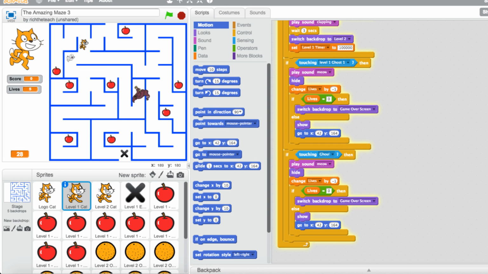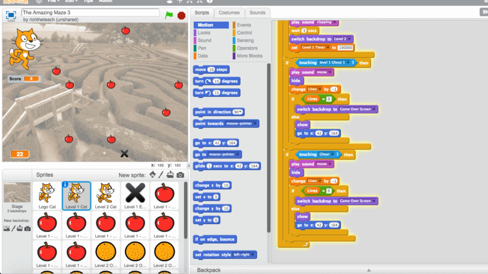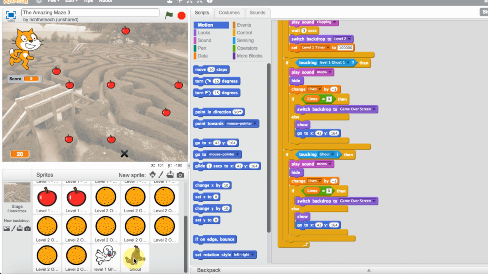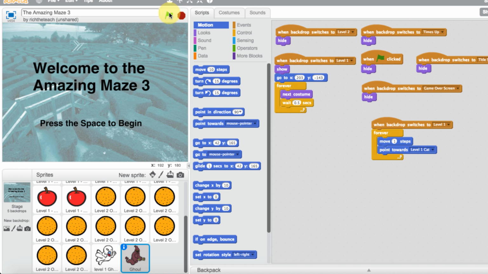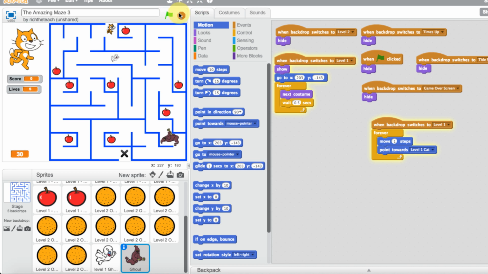Here comes the ghoul. It's chasing me, and then I've died. And I've died 5 times. So it's quite difficult at the moment. So let's go back to the ghoul. So we can click on the ghoul, and maybe we need to change that to 1 just to make it a little bit easier. And what we could also do is reduce the size of the ghoul. So I'm just going to reduce the size of the ghoul to make it just a little bit more simple.